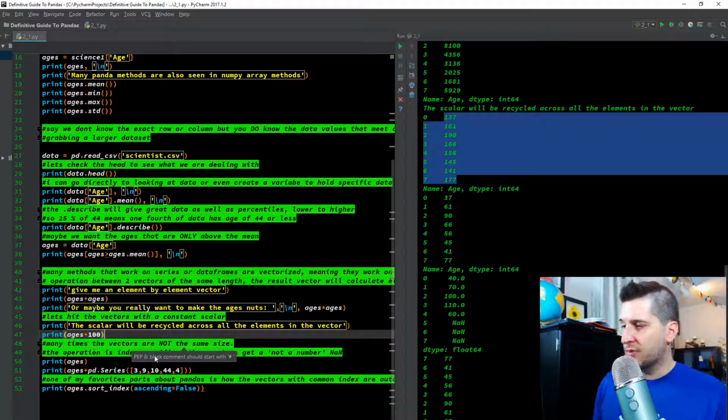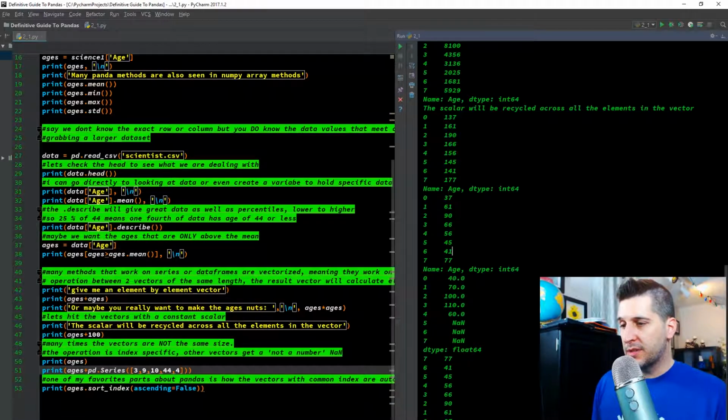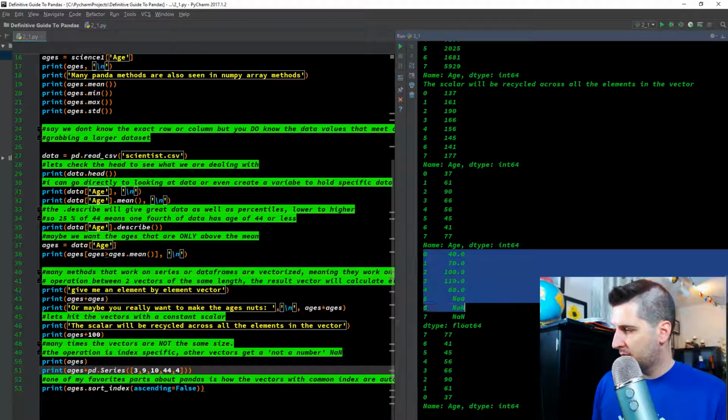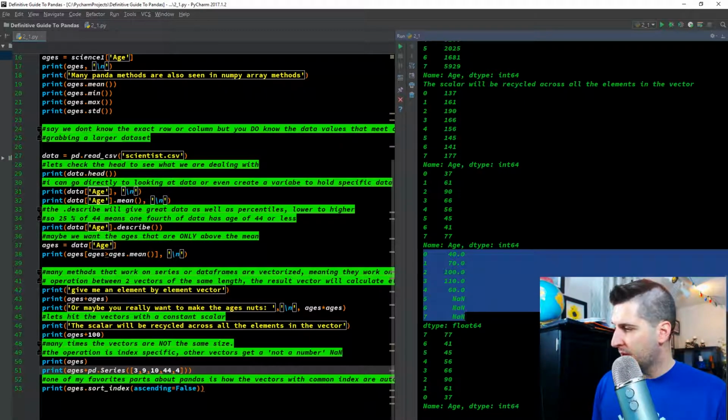Many times the vectors are not the same size. The operation is index specific. Other vectors get a not a number, or NaN. So that's what we're seeing here. All I did here was print the ages, and then here, because I did ages plus a pandas Series of 3, 9, 10, 44, and 4.